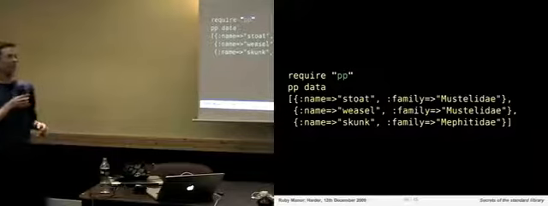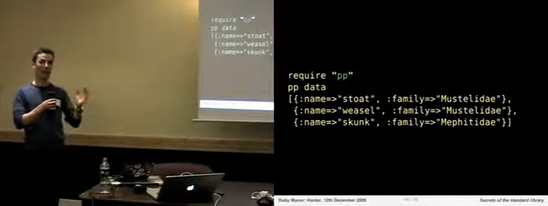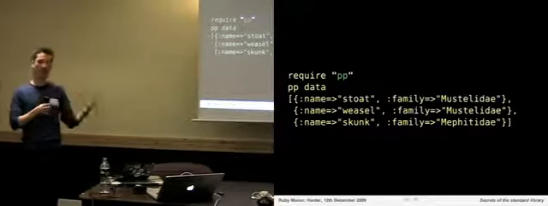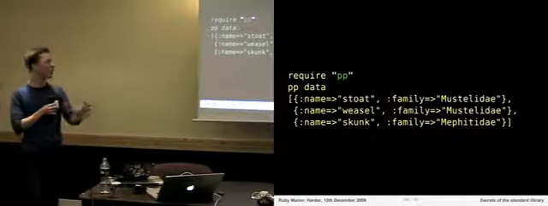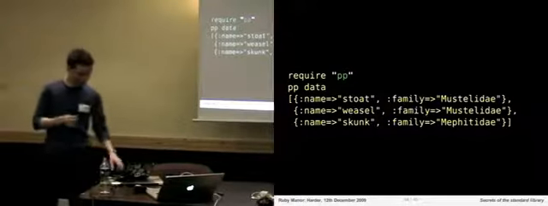But what PP does is it indents things nicely. Long arrays get put one item on a line, hashes get their keys on a line. And it makes it a lot easier to pick out the data you're looking for.